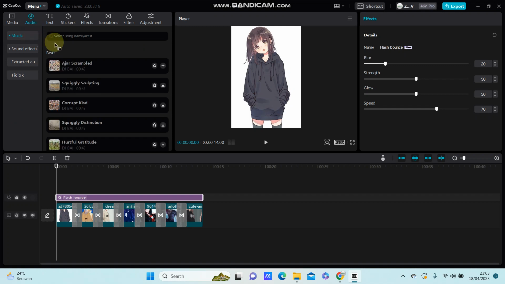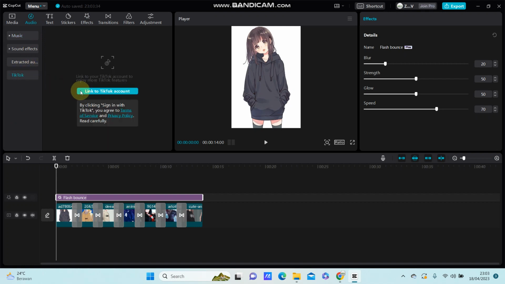You can add the music available here, sound effect, extract audio from your video, or you can add the effect zone. Just click and link to the craft.